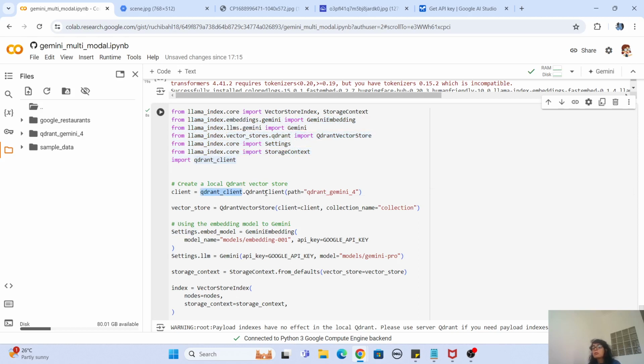When you create your Qdrant client, guys, you provide it a path. So let's say this is the path here. First of all, when you run this line, it is going to create a folder here, which is qdrant_gemini_4. Now this folder will have a collection. It is going to have basically all the vector store data, all the index that you have created with your text node. It is going to be stored here.